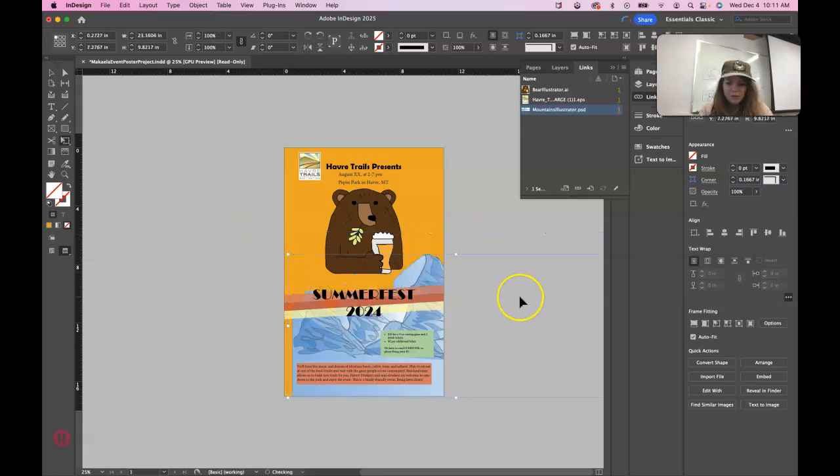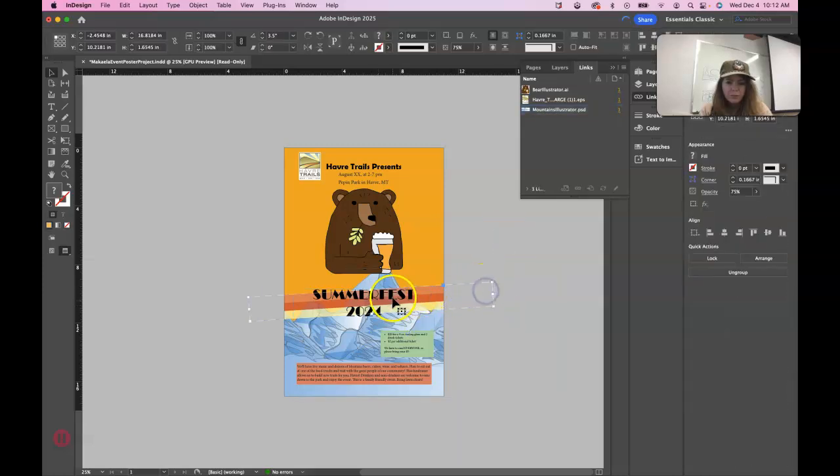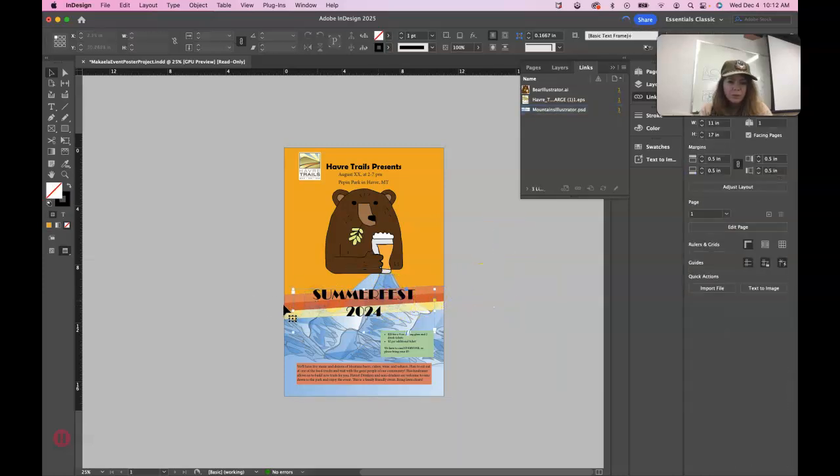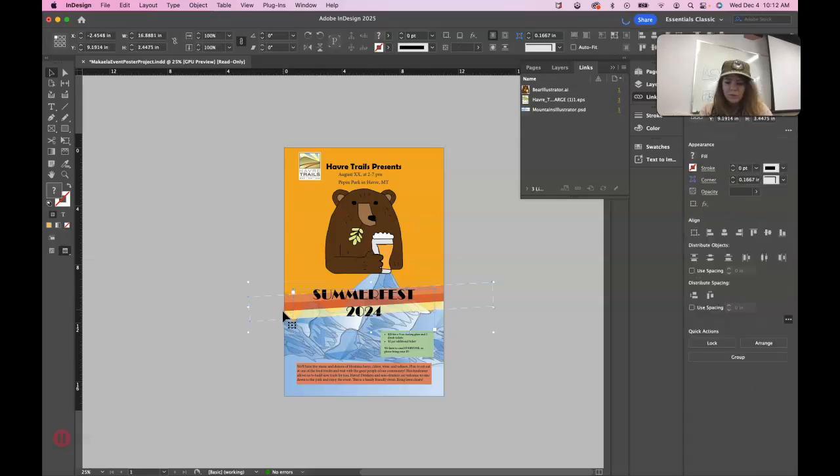I'd like to see more of the mountains, so I wonder if sizing them down would help with that. I don't know. Maybe moving Summerfest up might help with that too. Let's see, push shift on the keyboard to get both of these selected. I don't want to cover up too much of your bear either.